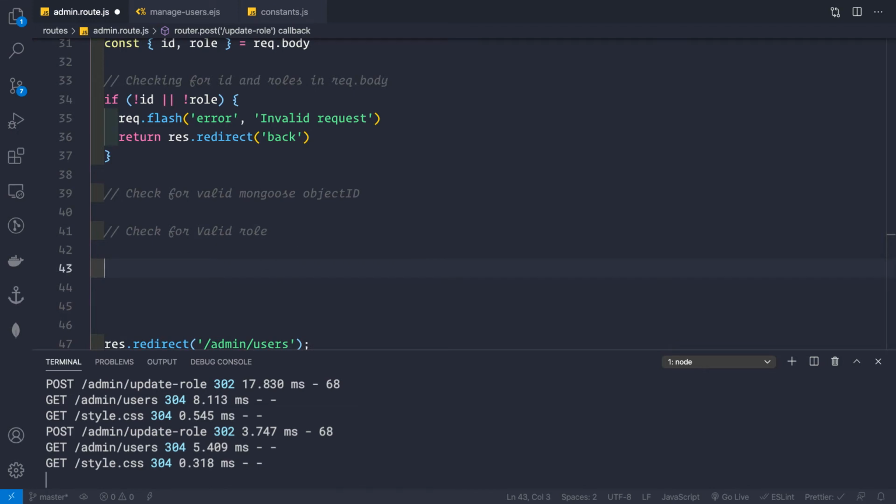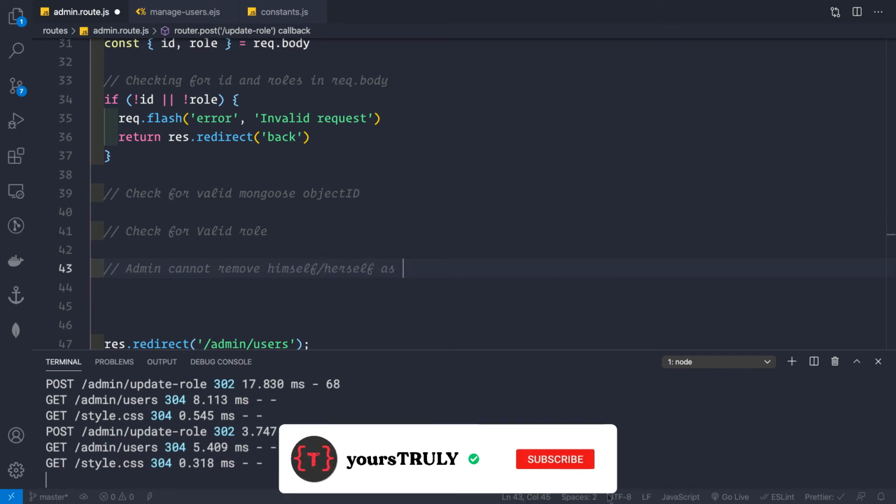And then we need to make another check, that is the admin cannot remove himself or herself as an admin.